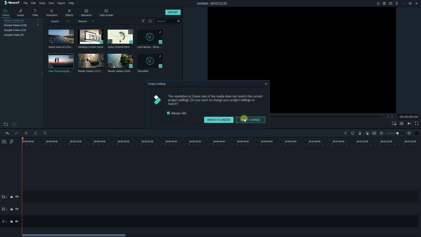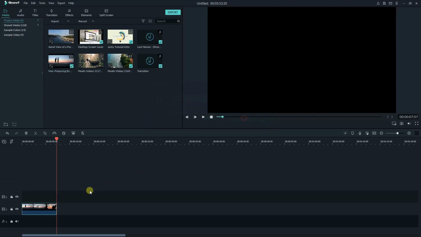Whenever you drop a clip to the timeline, this pop-up window will appear if the resolution or frame rate of the source media is different from the project settings. Normally, you can select Keep Project Settings if you don't want to change it. Click here to view everything on your editing timeline.